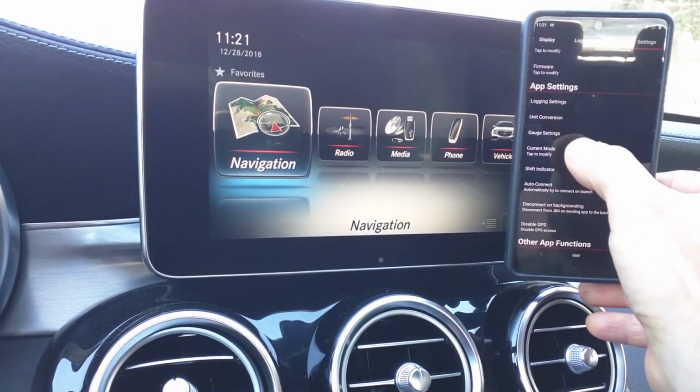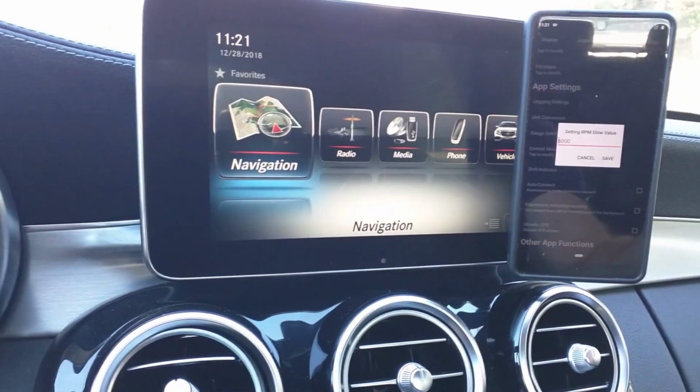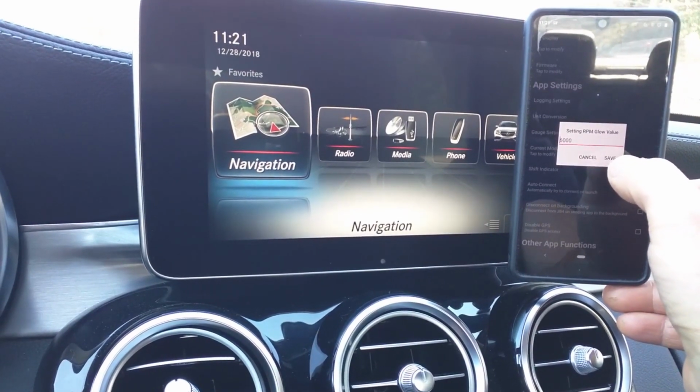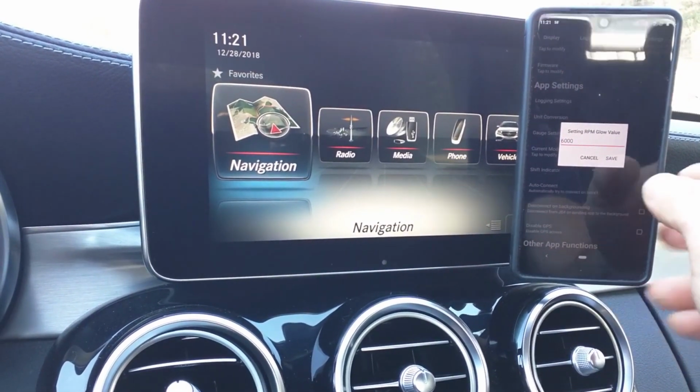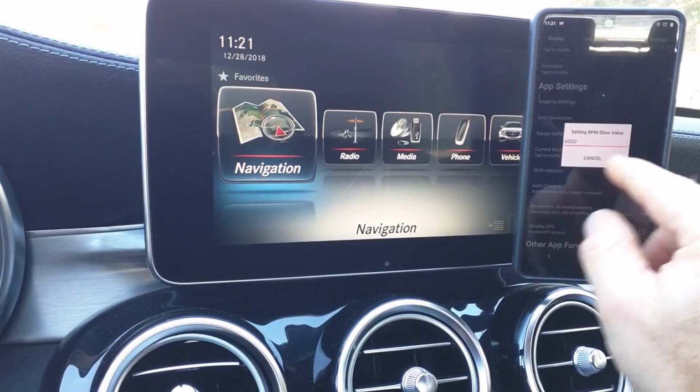Here's the logging. Here we've got another nice feature, a shift indicator, and this will flash the phone screen when you've reached a specific RPM.